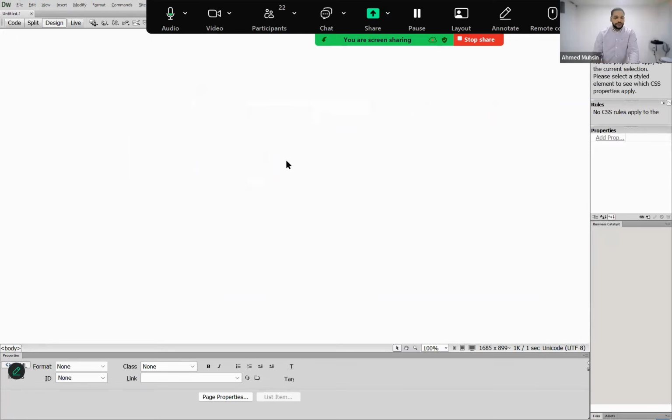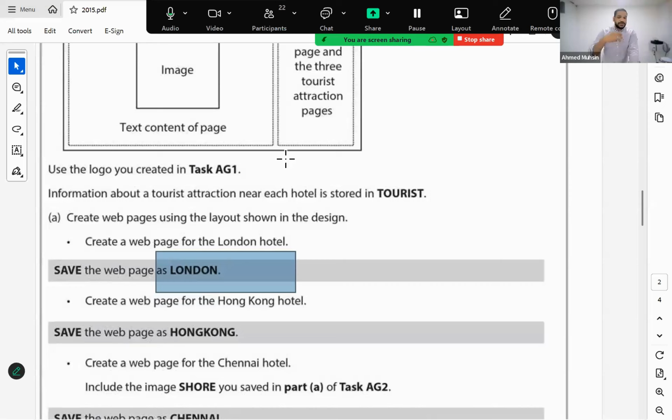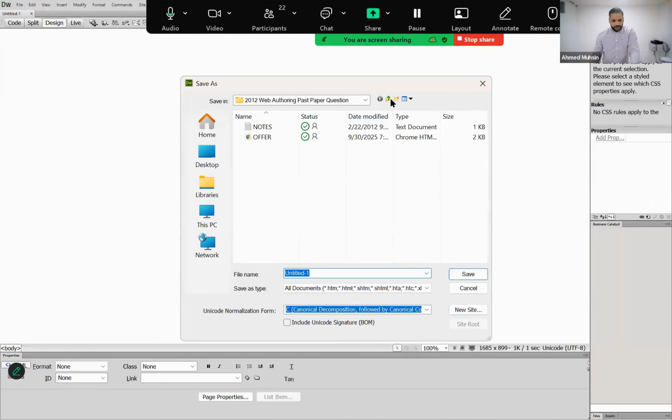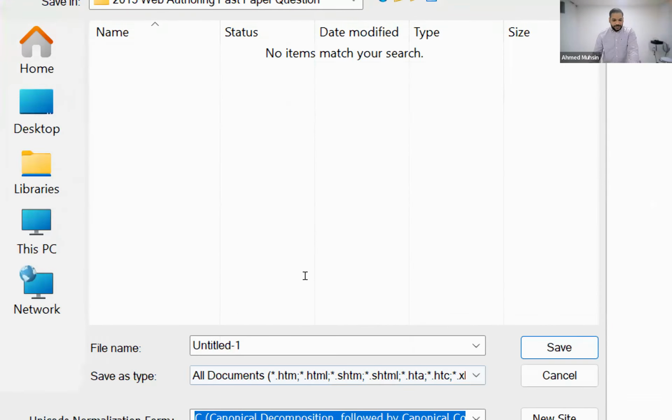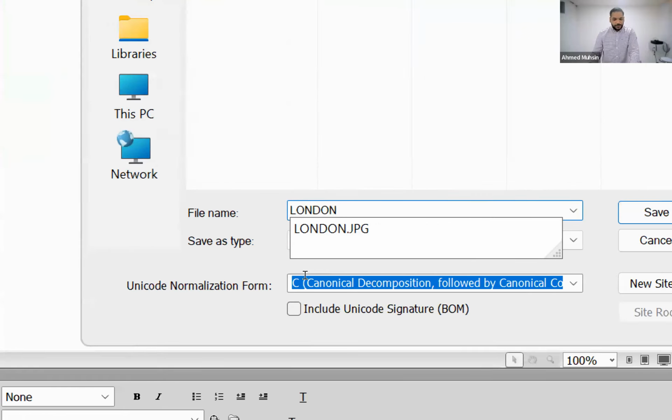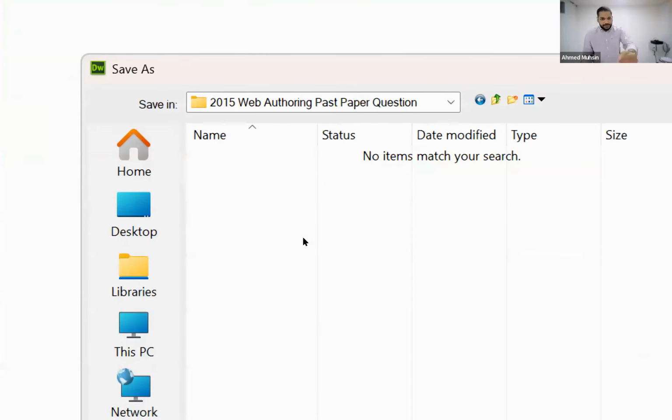Why are we doing this, guys? Because Dreamweaver tends to crash suddenly. So I'm saving it right now. File, save. And I'm going to be saving this in my 2015 folder. Everyone, please make sure you change your folder. In 2015, I'm going to save it as London. No need to put .html. Dreamweaver will do that for you. Hurry up, everyone.